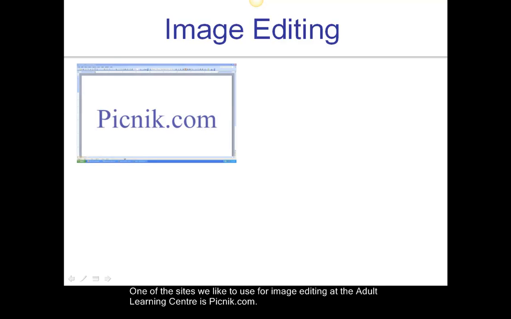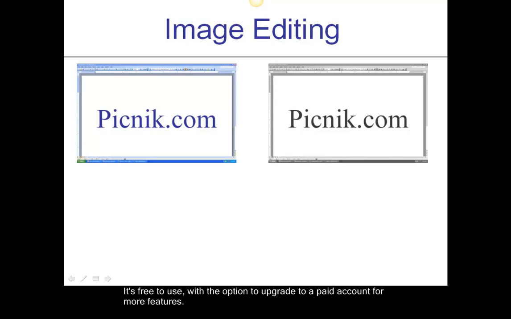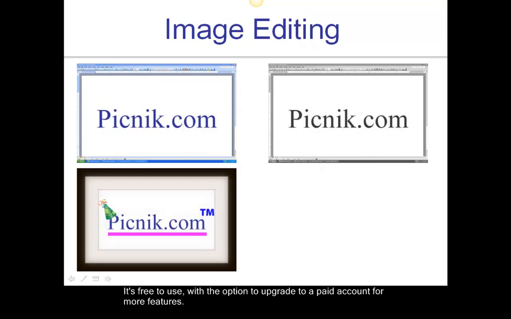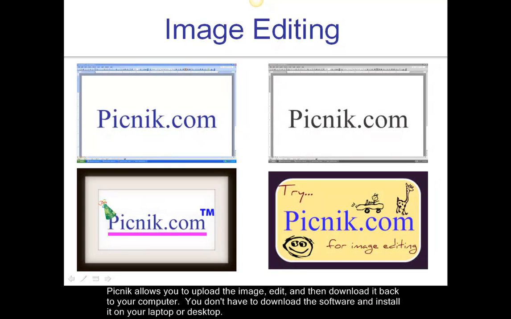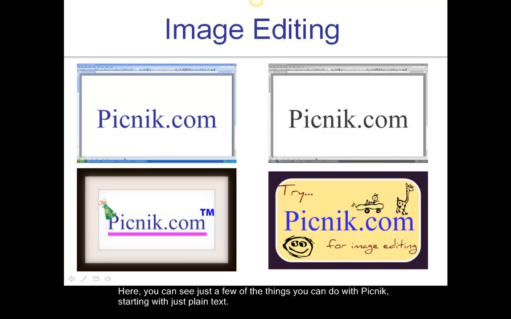One of the sites we like to use for image editing at the Adult Learning Centre is picnic.com. It's free to use with the option to upgrade to a paid account for more features. Picnic allows you to upload the image, edit, and then download it back to your computer. You don't have to buy the software and install it on your laptop or desktop. Here you can see just a few of the things you can do with Picnic, starting with just plain text.